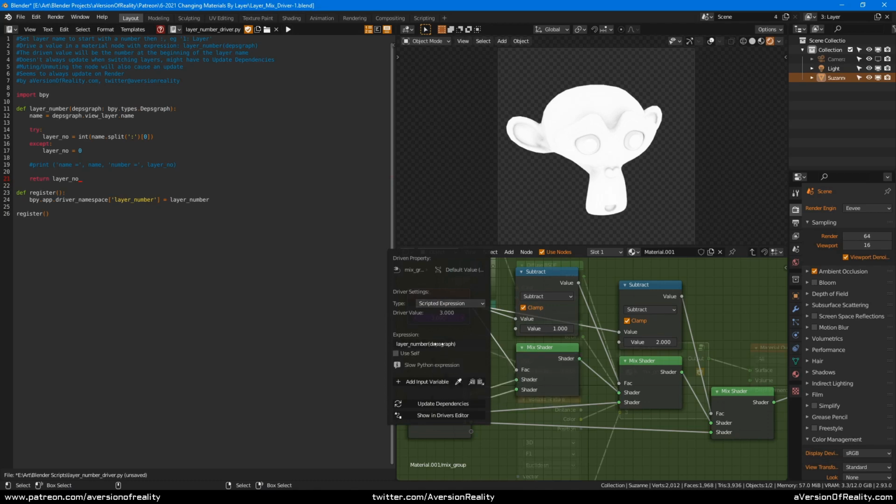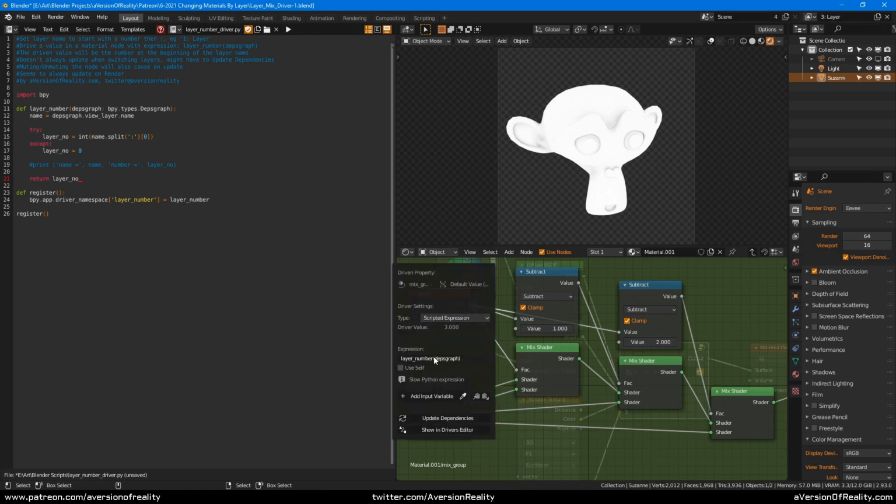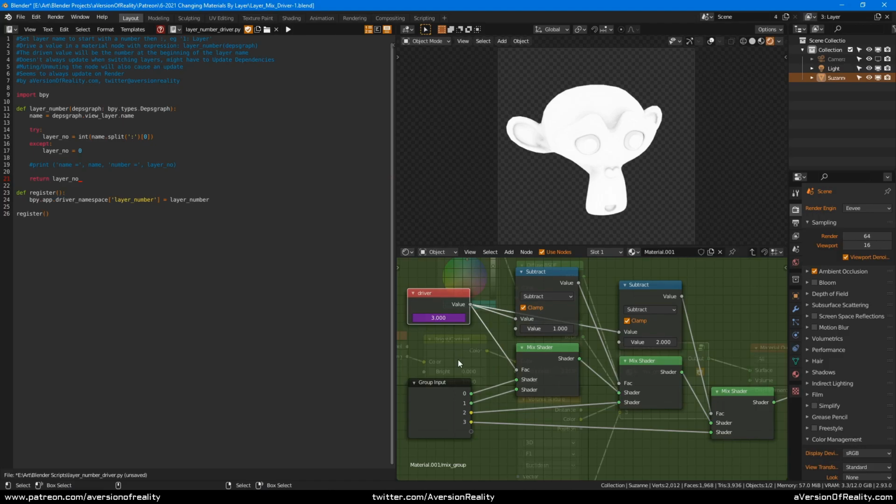Otherwise, if you have this driver expression and this script hasn't run, then Blender has no idea what you're talking about, and this will just return an error. So the first function of the script is to provide this def to drivers. Now what this def actually does is pretty simple.